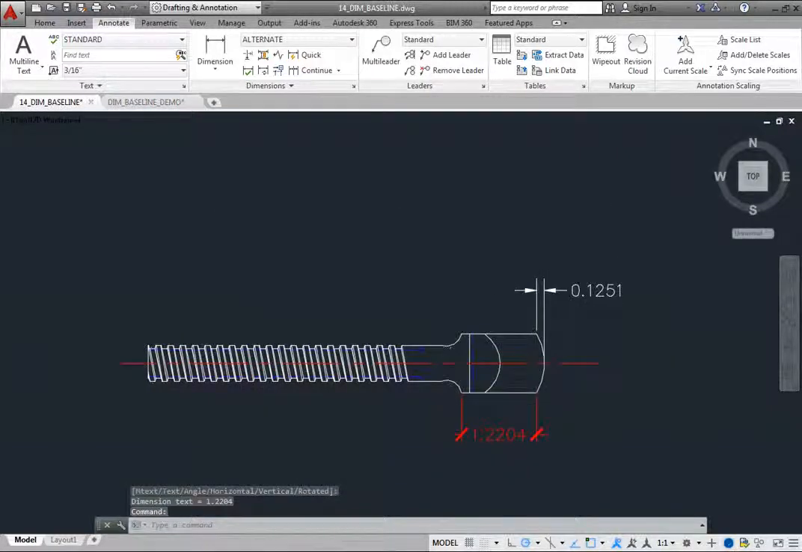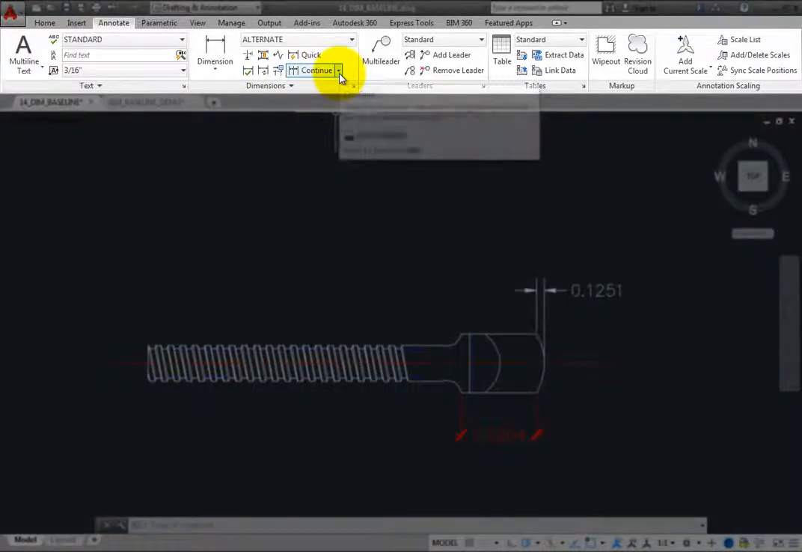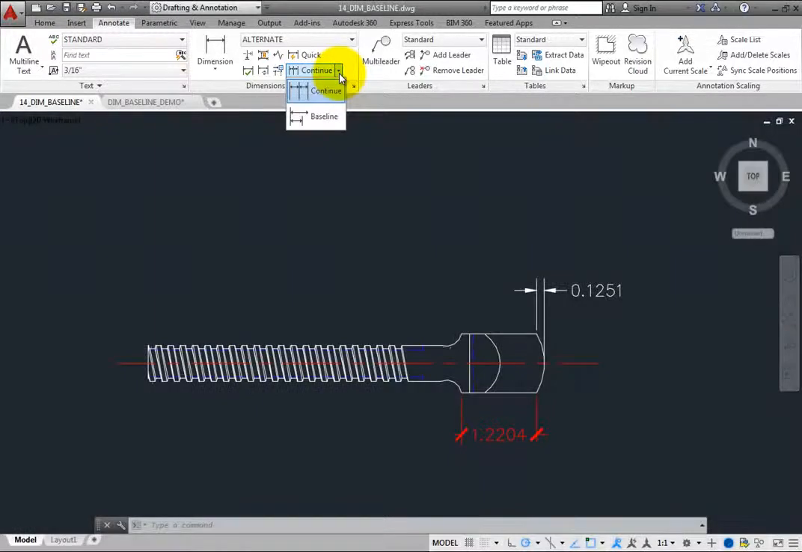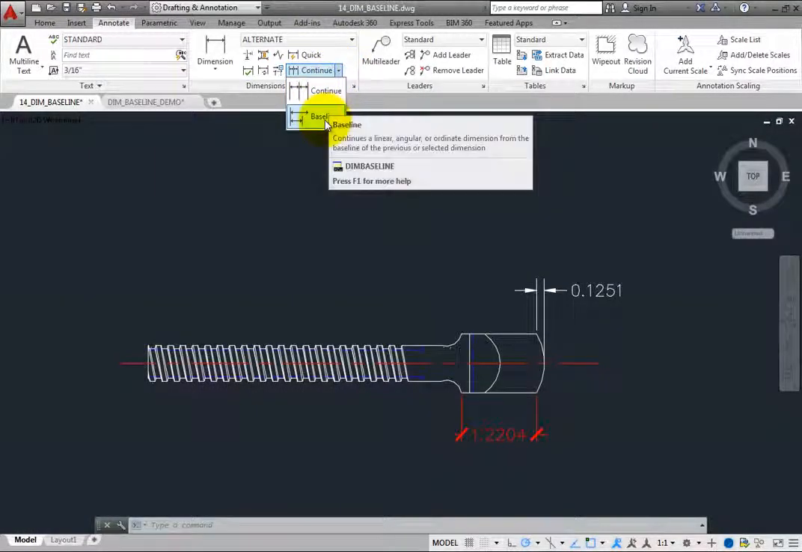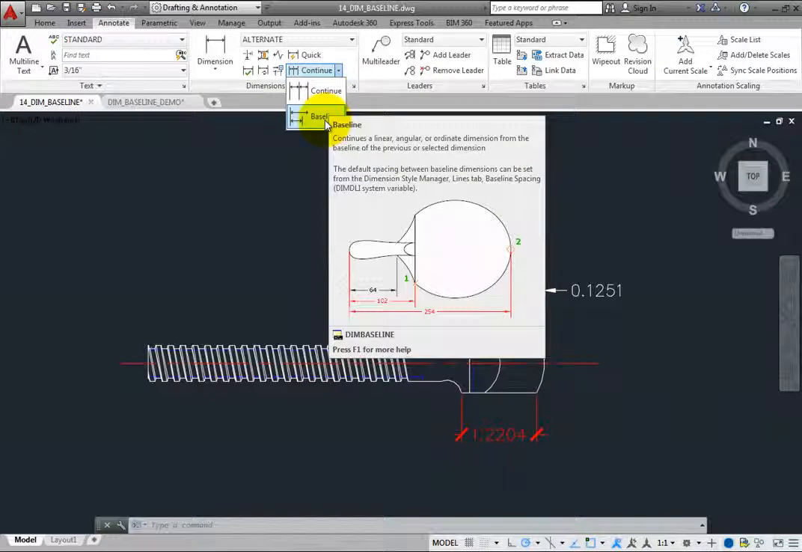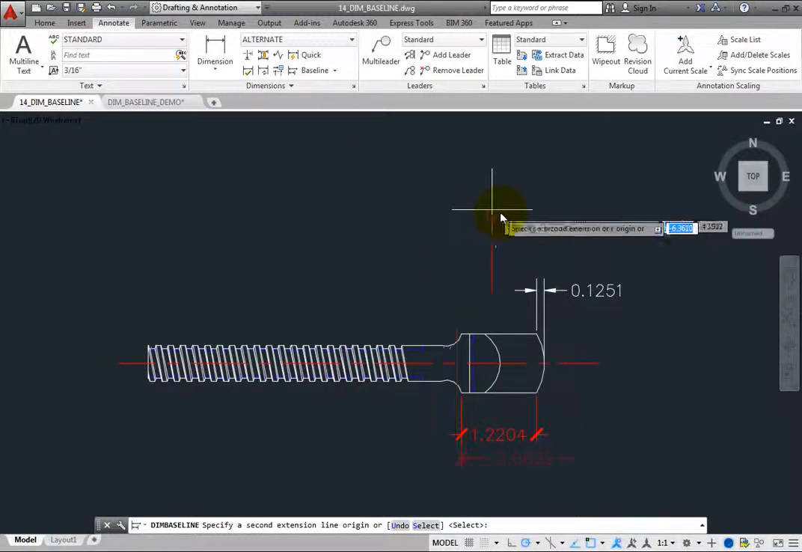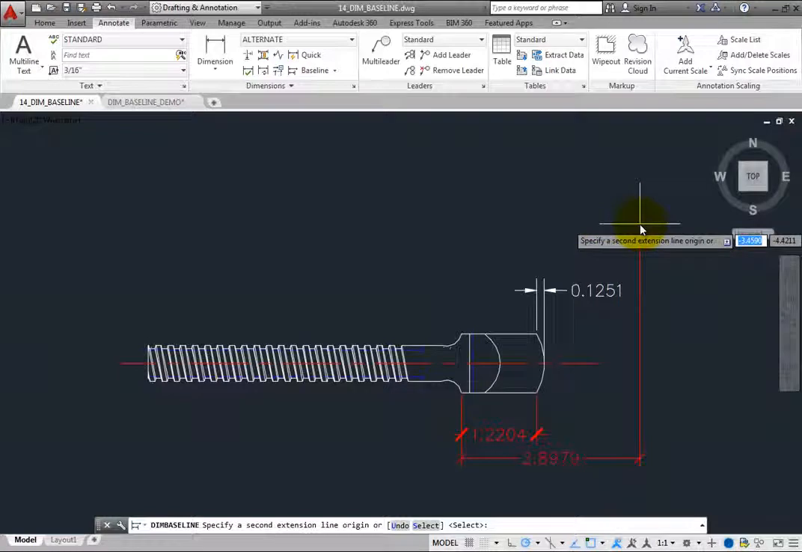To create a linear baseline dimension, use the Baseline tool. On the Annotate ribbon, in the Dimensions panel, the Baseline and Continue tools share a split button. Select Baseline, or expand the Continue split button and choose Baseline. Realize that whichever tool you used last floats to the top of this button.